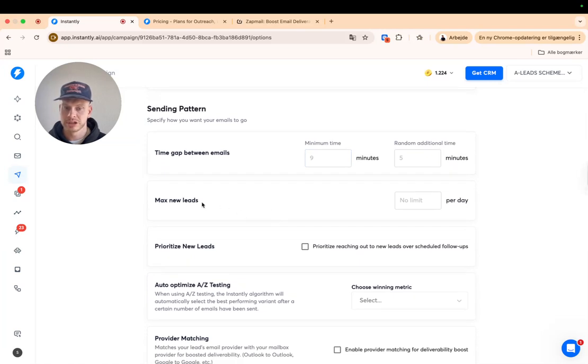And then max new leads per day. That means how many emails will you send out to new leads per day. So if your campaign has 5,000 leads in it and you can send 300 emails per day, then if you type in 300 here, all of your emails will go to new leads. And you can also prioritize reaching out to new leads over scheduled follow-ups. I would always do this just because, again, you just want to hit your whole list before starting to send follow-ups. And then on week 2, I will probably start following up with people.